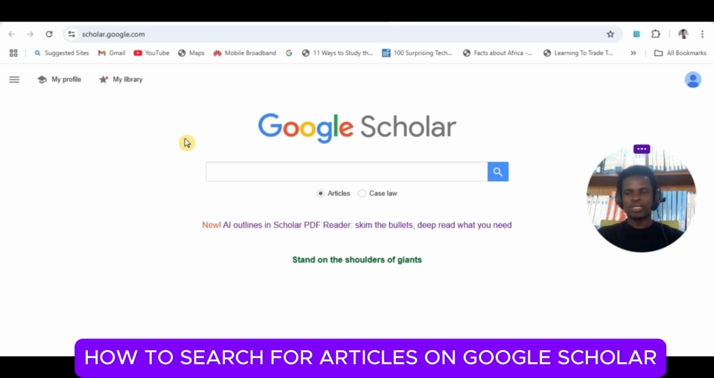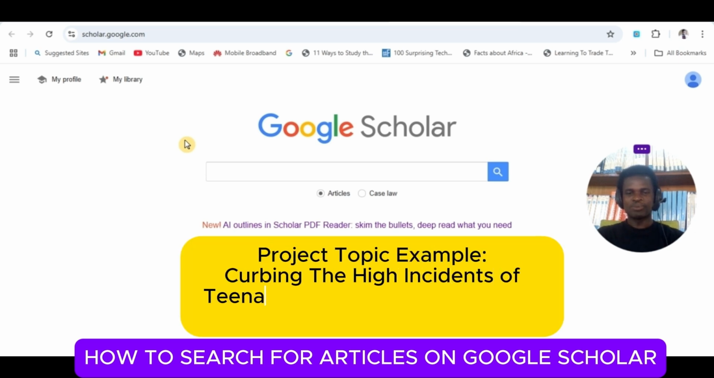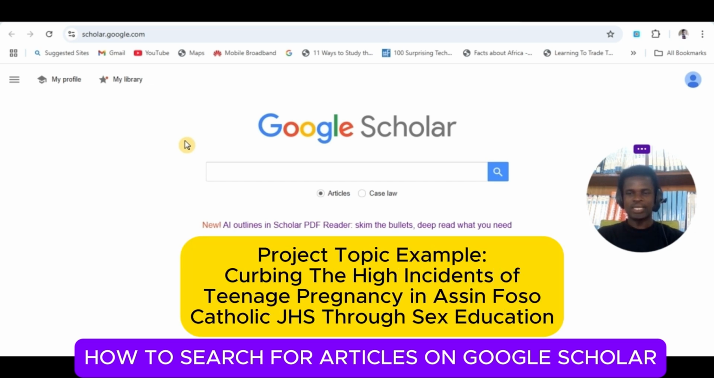Okay, so this is how we search on Google Scholar to get more relevant results. Let's use this project topic for example. Curbing the high incidence of teenage pregnancy in Asim Fosu College JSS through sex education. Most people use Google Scholar like they use Google search, which is wrong. When it comes to Google Scholar, you have to play with keywords.